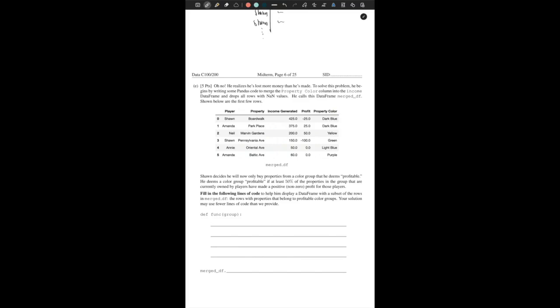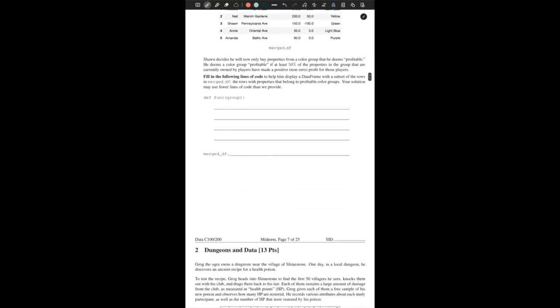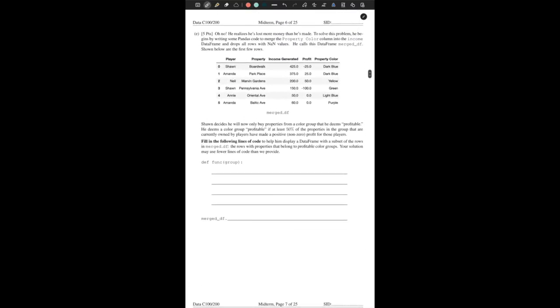Sean decides he will now only buy properties from a color group that he deems profitable. He deems a color group profitable if at least 50% of the properties in the group that are currently owned by players have made a positive or non-zero profit for those players. So fill in the following lines of code to help him display a data frame with a subset of the rows in merge_df. The rows with properties that belong to profitable color groups. Your solution may use fewer lines of code than we provide.